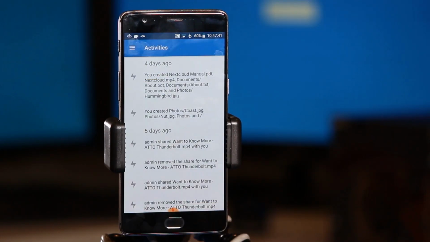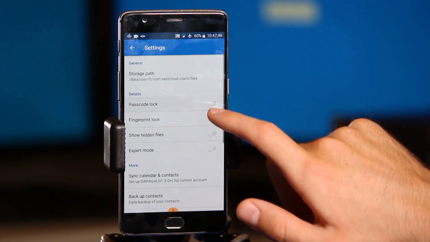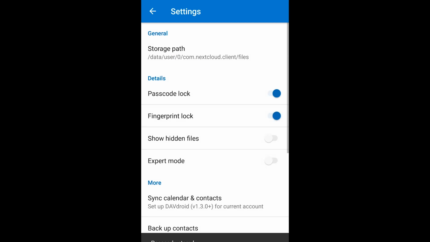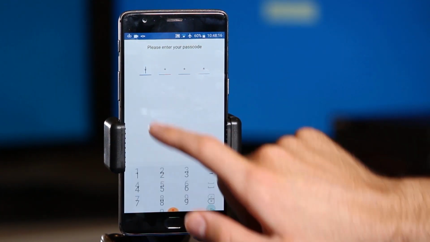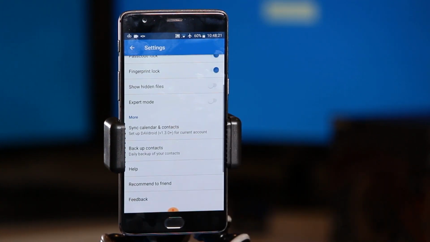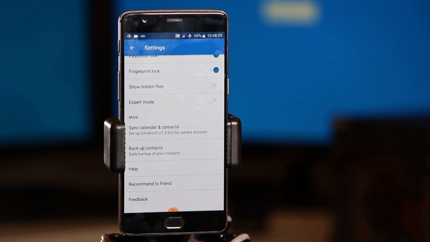And down at the settings page, we have access to two different types of security. Just to show them off, I'm going to set the two locks, come out of the application and come back in, and we'll see how they work. Okay, great, we're into the application. You're also able to sync your calendar and your contacts from your mobile device. So there we've had the mobile version. It's pretty much the desktop version, but you have it on the go.